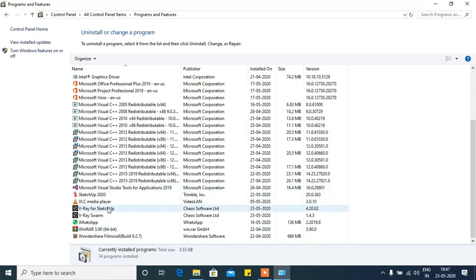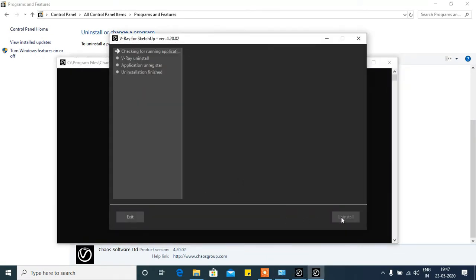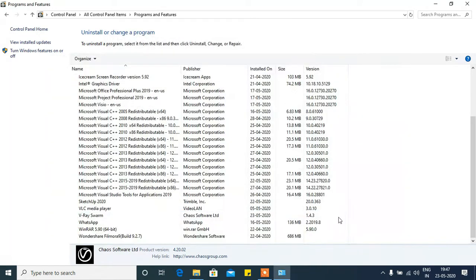See, here is V-Ray. Just right click on this, click on uninstall, click yes, click uninstall now. This finished, this is removed now.